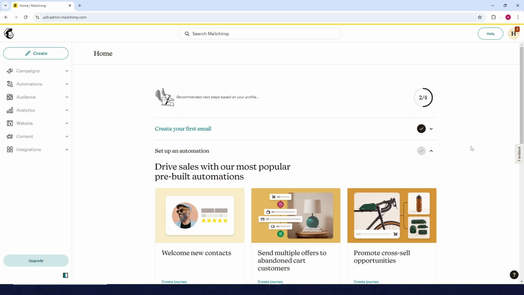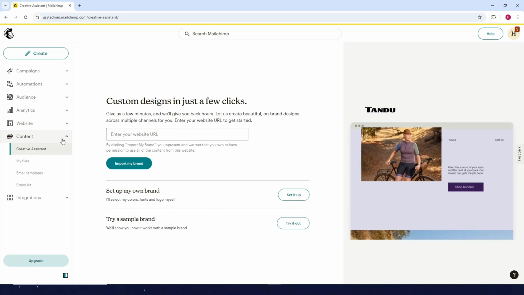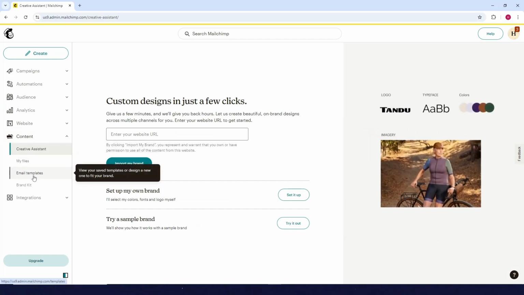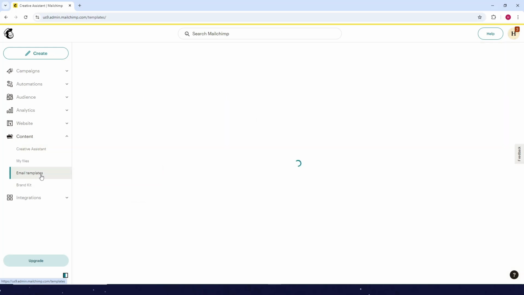How to send email template in MailChimp. So first, go to your MailChimp dashboard here, and then just click on content here at the left side. Now you'll need to choose email templates since we are sending email templates. So just click on email templates.